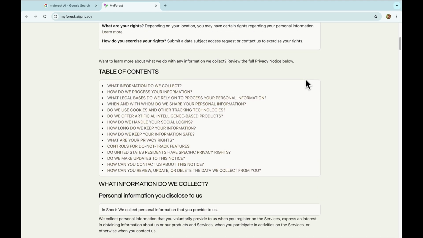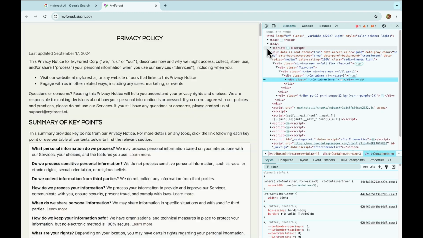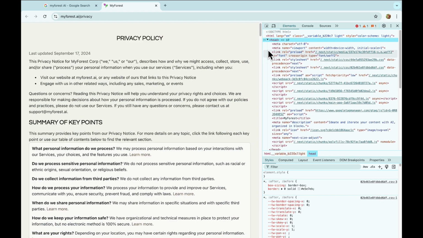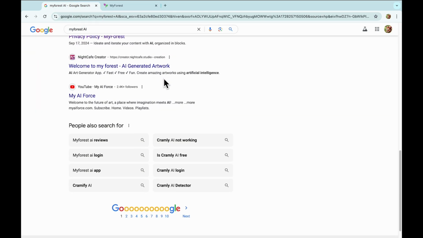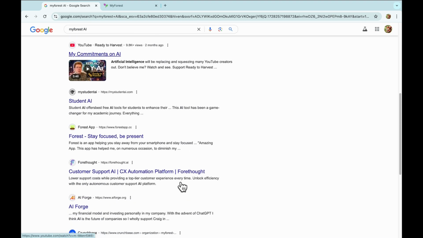Let's take a look at the HTML. Right-click, then select Inspect from the menu. Let's find the meta tag and take a look. Here we go. The "Ideate and iterate your content" product description sentence is incorrectly placed at the privacy policy page. And that's the same thing that is showing up in the search results. I don't see other links to our site. I wonder what is going on.